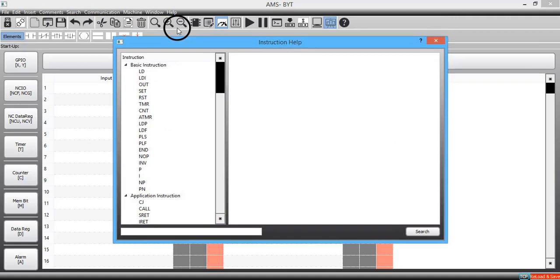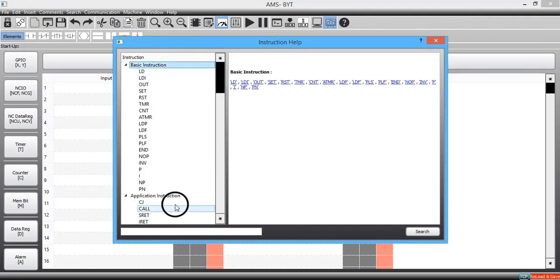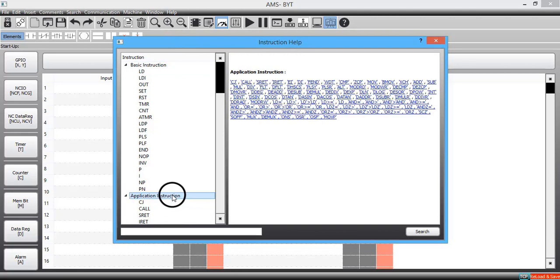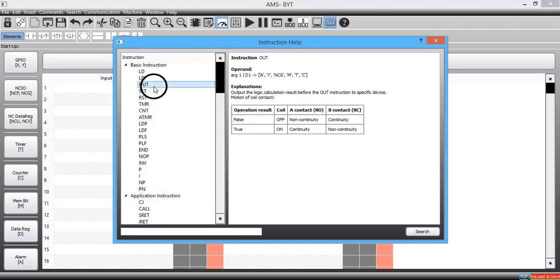So there are basic instructions as you can see here, and after that we have the application instruction. If you click on any of these instructions, you will see the instruction. After that you can see the operand and you can see the explanations as to how to use this instruction in case of instruction logic design.